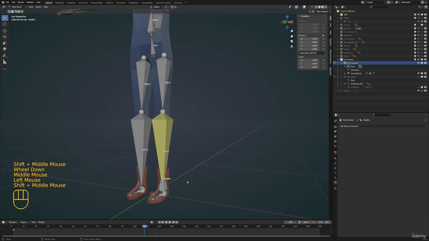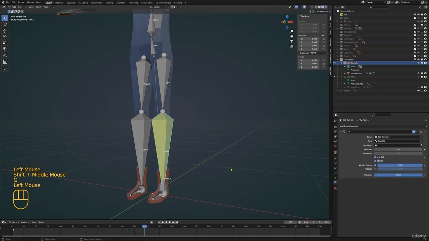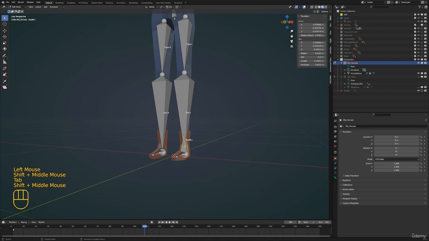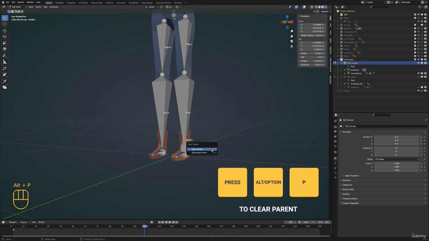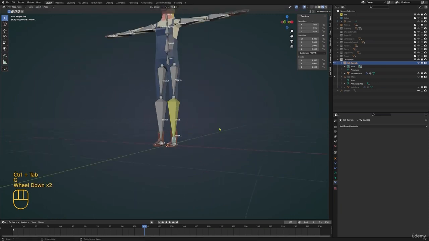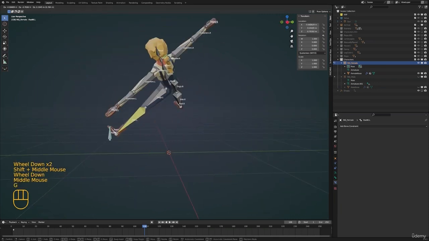And we should be able to move this. So let's see what's wrong here. It might be because it's parented. So let's go in edit mode. I'm going to be switching between pose and edit mode. If it's yellow, it's edit mode. If it's turquoise, then it's pose mode. I'm just going to press Alt P to clear parent. Let's see how this looks now. And we can see it's moving. It's doing what we want.